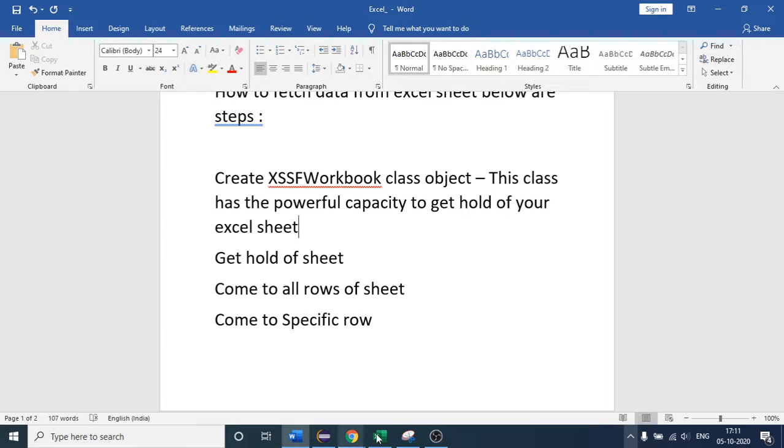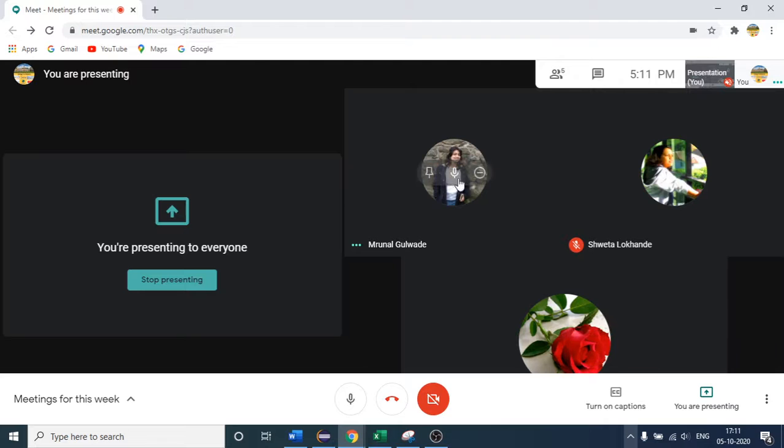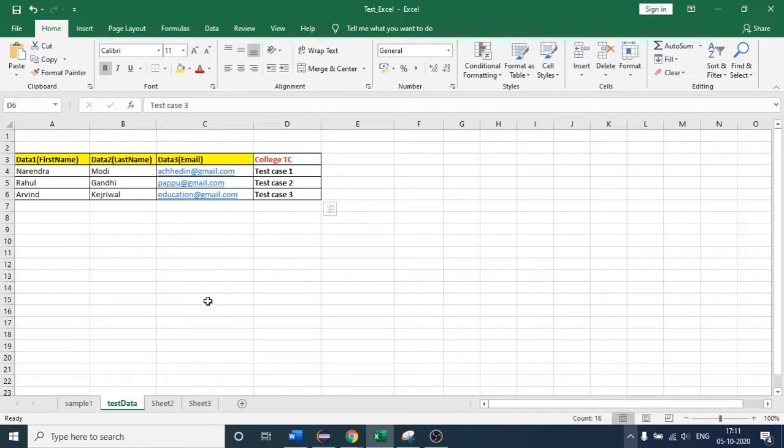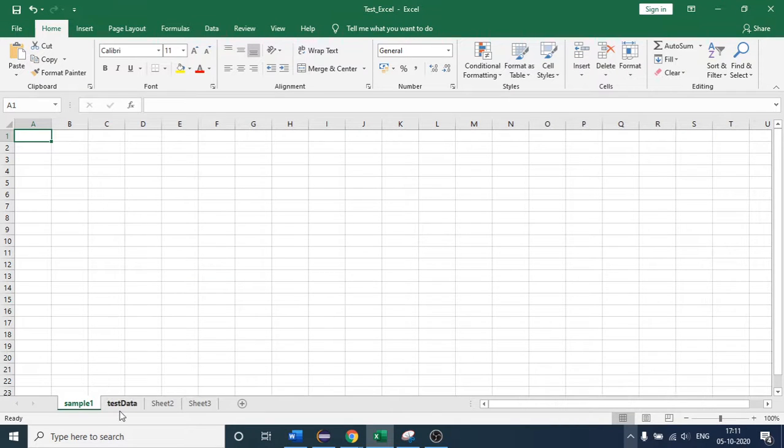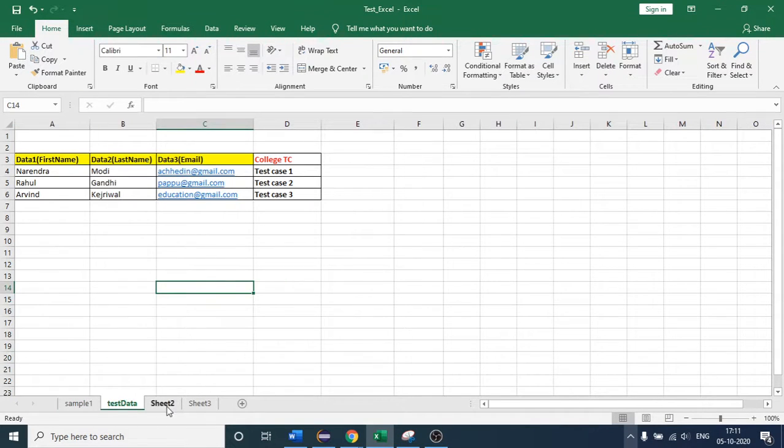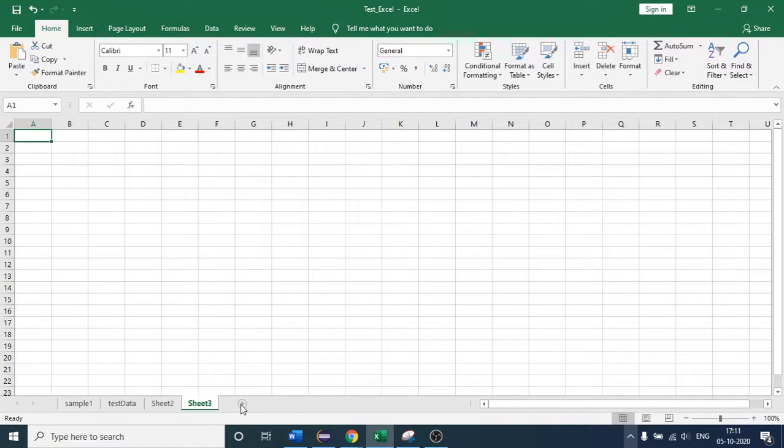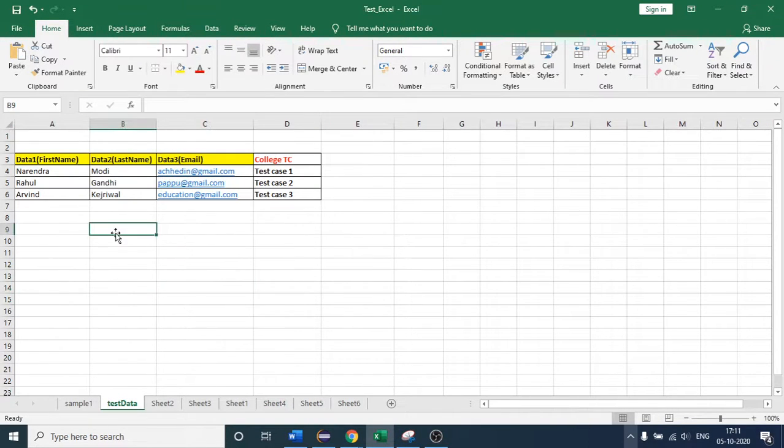Let me open my sheet first. Here, as you can see, I have created an Excel file and put in some dummy data. If you come to the bottom, this is one sheet, and it is empty. Here is my actual sheet, and this sheet is also empty. Likewise, there can be n number of sheets; you can create hundreds of sheets. Here I just have data.